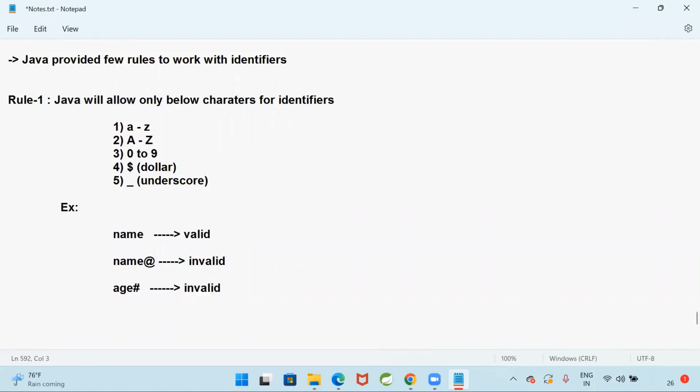So whenever you are working with Java identifiers, you need to follow this first rule. Only these characters are allowed. Remaining characters are not allowed. So the first one is valid, and the second and third are both invalid. Okay. Next, what is the second rule?